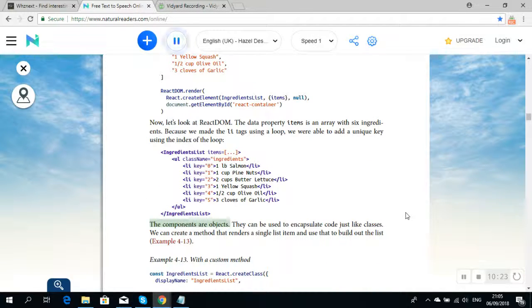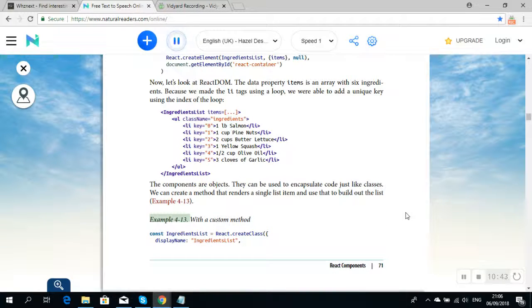The components are objects. They can be used to encapsulate code just like classes. We can create a method that renders a single list item and use that to build out the list. Example 4-13, with a custom method.